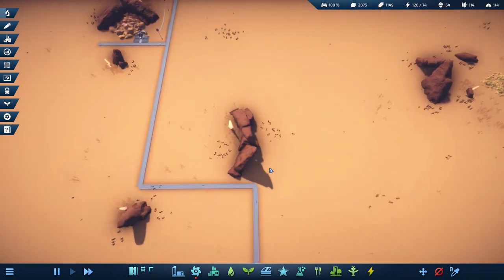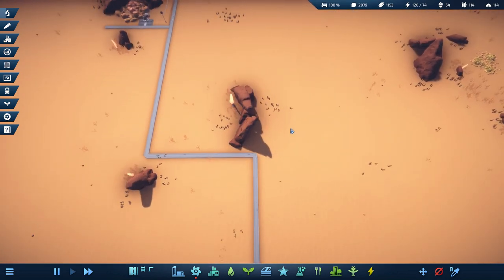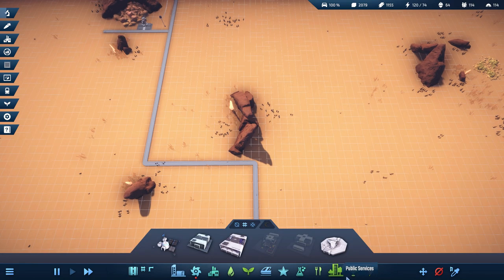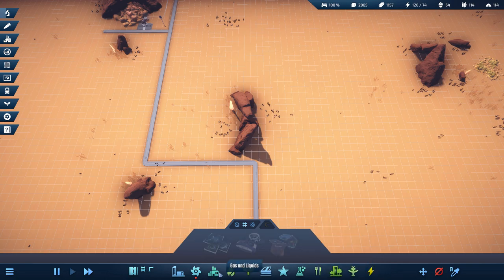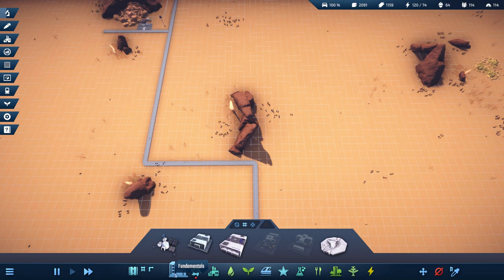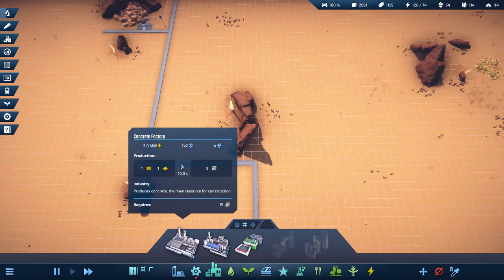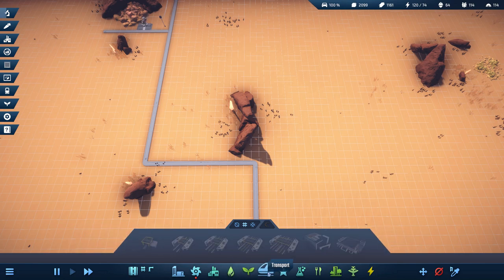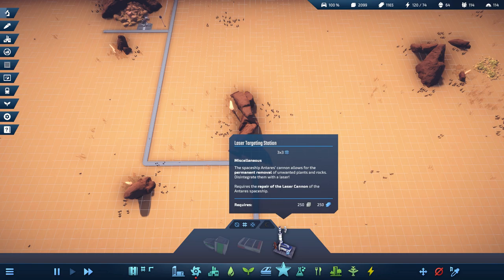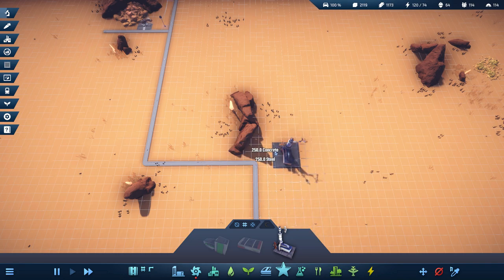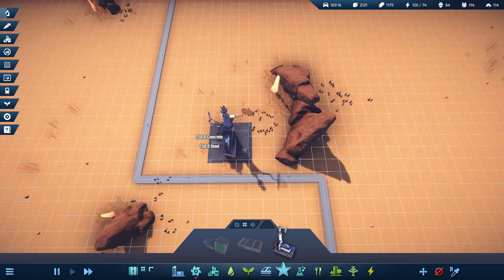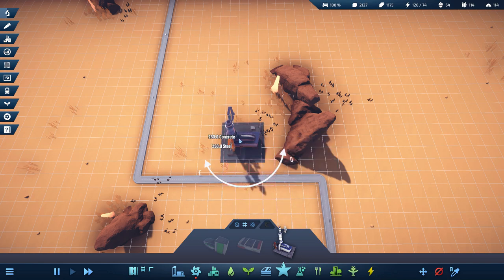Now, I think we can use lasers to get rid of these rock formations that we don't need, but I've not played around with those. What were they under? Spaceship Antares Cannon allows for the permanent removal of unwanted plants and rocks. Requires a repair of the laser cannon of the Antilles spaceship. Can we put... does it need anything? I don't know.